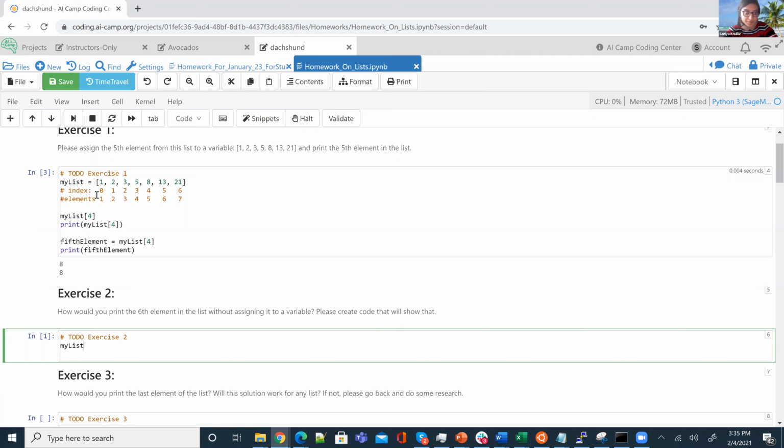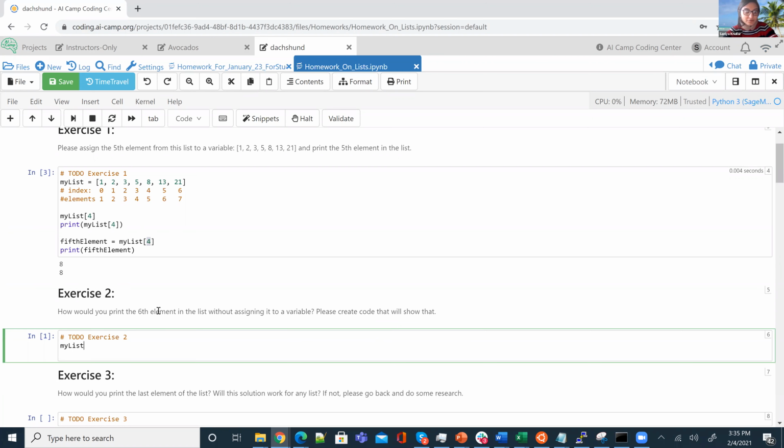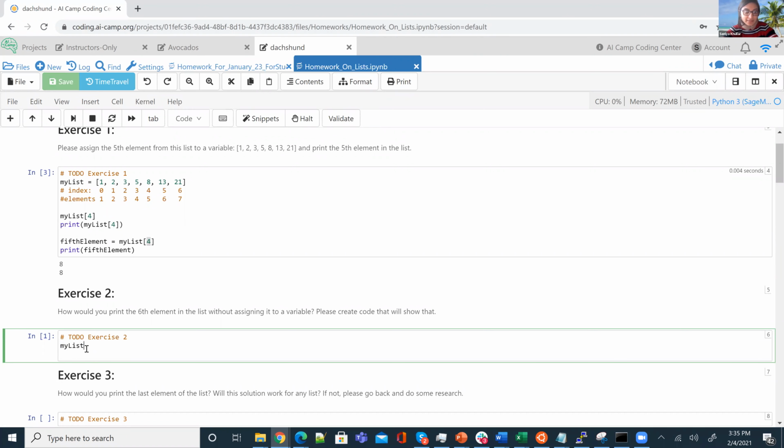Again, the relationship is if we want to get the sixth element, we will need to go to the fifth index. The index is what we call in these brackets. For the fifth element here, we wanted the fourth index. So if we want the sixth element, we will want the fifth index. So we want my list, and then 5, and we can then do print my list 5. This will print out the sixth element in the list.